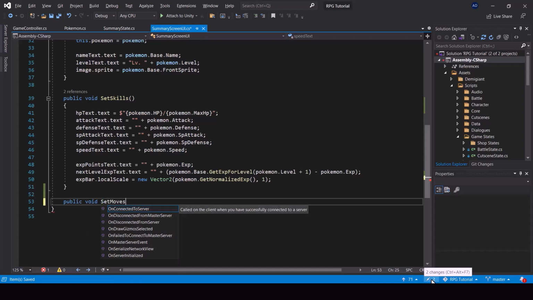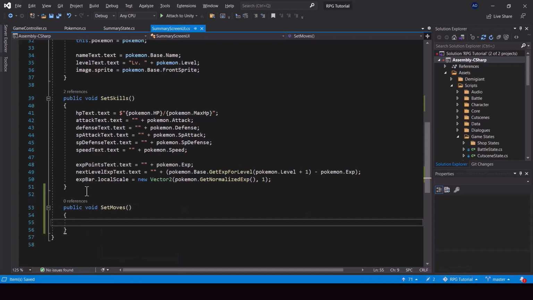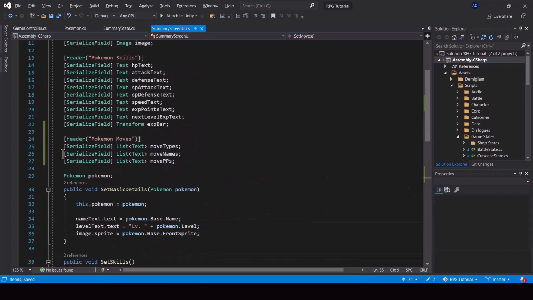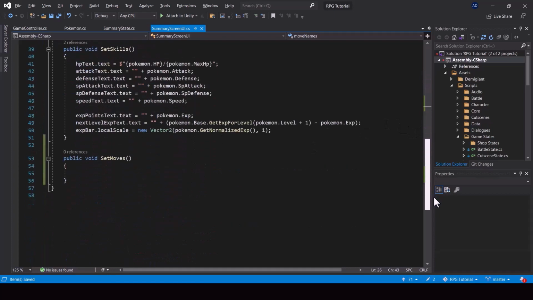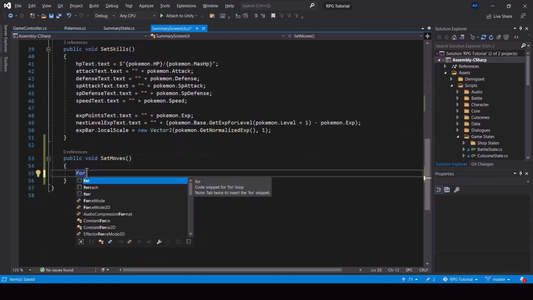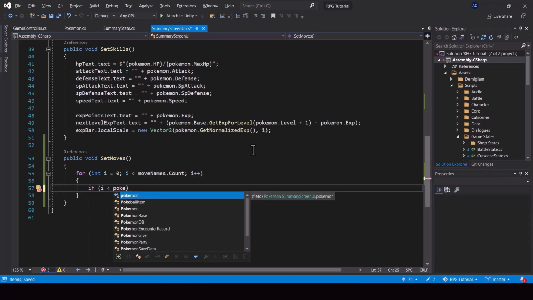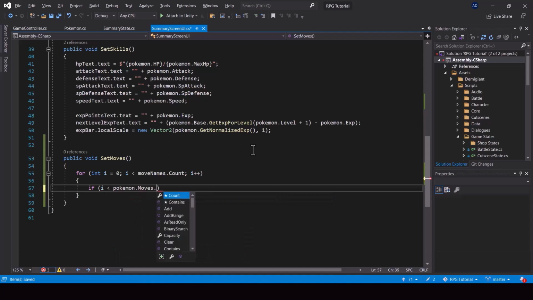So let me just create a function called setMoves. And from here, first I'll write a for loop to loop through one of these lists. Okay. So I'll just write for and press tab twice to autocomplete the for loop. And this loop will be from 0 to move names dot count. All right. And from here, we can check if I is less than the number of moves our Pokemon has.